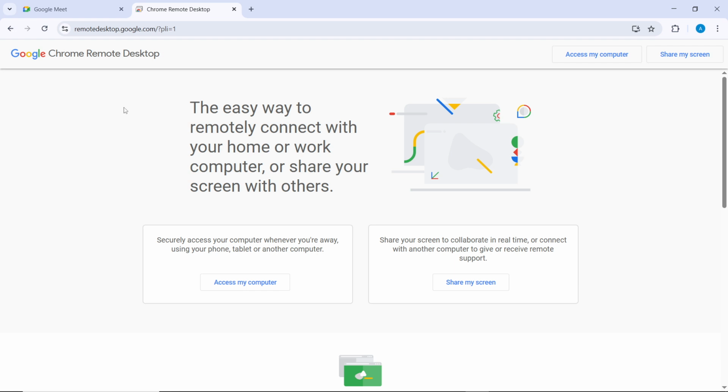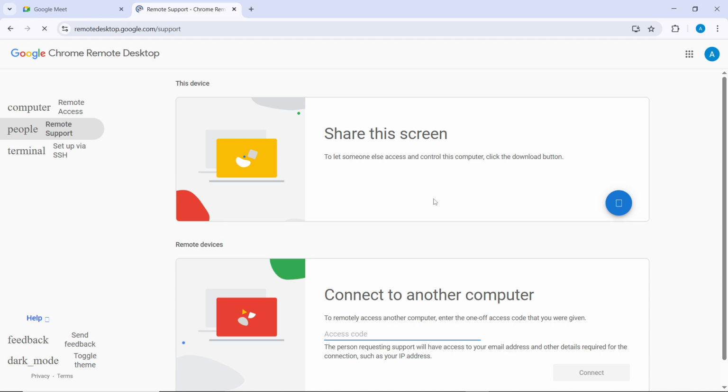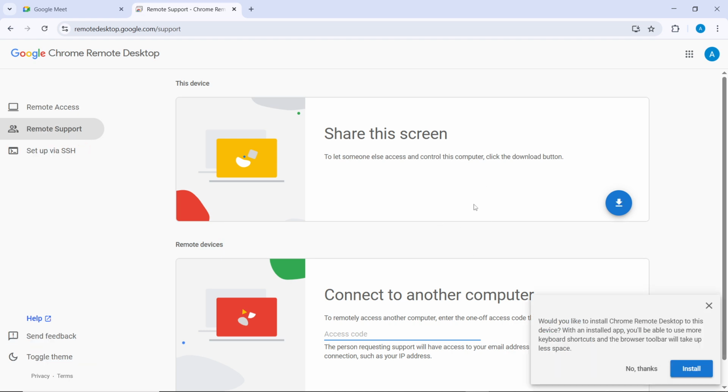So in your browser, go ahead and type remotedesktop.google.com. And once you do, that's going to take you right into this page. Or you can also head over to Chrome extension and on the Chrome extension web, just go ahead and download it as an extension. So once you're in, go ahead and click on share my screen, and you're going to see this option. So no thanks, thank you.